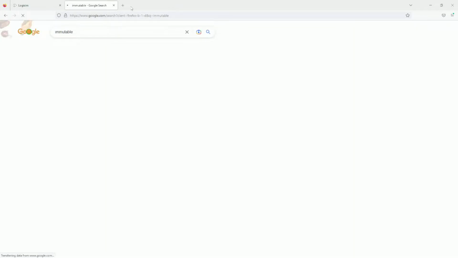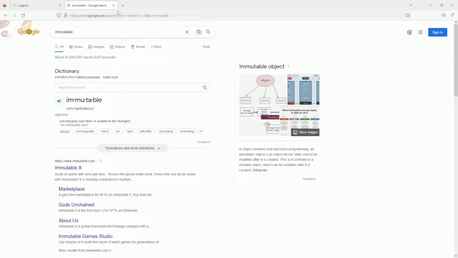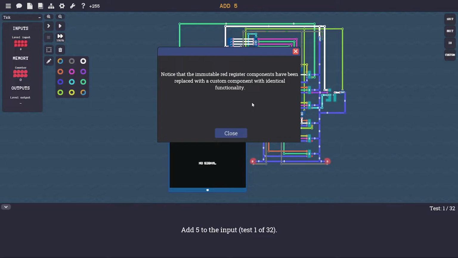Immutable. What does immutable mean? We're learning together. Unchanging over time or unable to be changed. Oh, that's kind of what I thought immutable meant. Okay, all right. Unchangeable red register components have been replaced with a custom component?